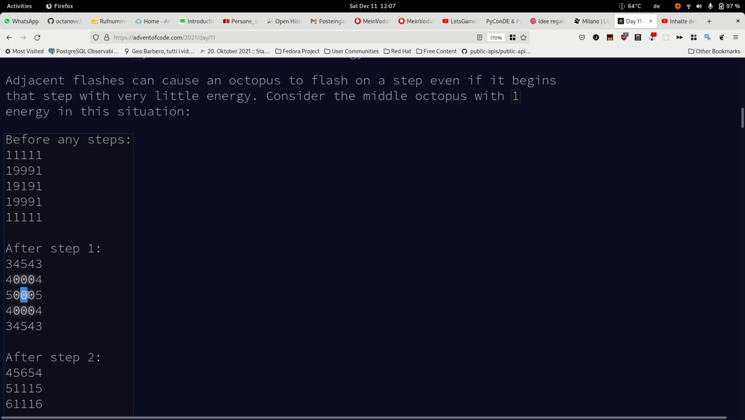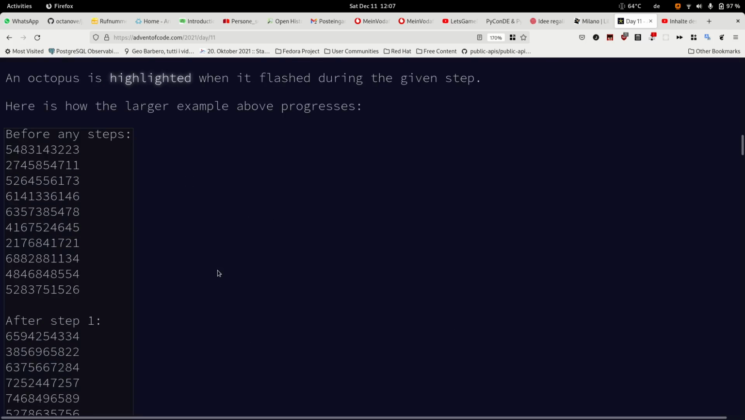And this central one is a particular case because it doesn't just increase by 1, so it doesn't simply become 2 on the next step, but it increases by 1 for each neighboring octopus that also flashes. So this is increased so much that it flashes. It's quite a strange problem.